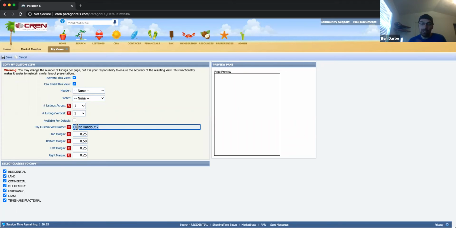So you're going to want to name it something. So I'm going to do Ben's Client Handout. So I just named it Ben's Client Handout. Down here at the bottom, select classes. You want to make sure all those are checked because you want to be able to see this view in any class. And then that's it. You just hit save.